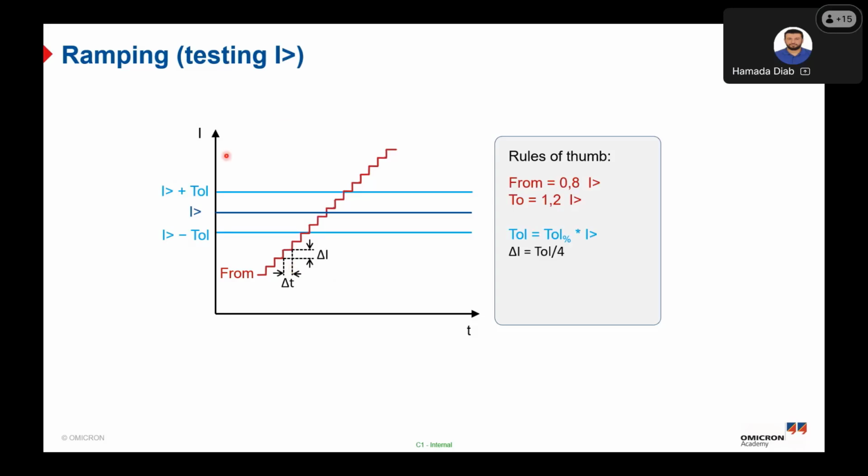Okay, so here you have to identify the tolerance in plus or minus. Then this tolerance, multiplied by the current setting, can be divided by 4 to identify the delta I, which is the step size or the increment size in case of ramping up, or the decrement step size in case of ramping down. Then you will define the delta T, which should be greater than the operating time. For example, if you have 100 milliseconds, make the delta T 200 milliseconds to give the relay and the CMC the chance to detect the binary inputs.